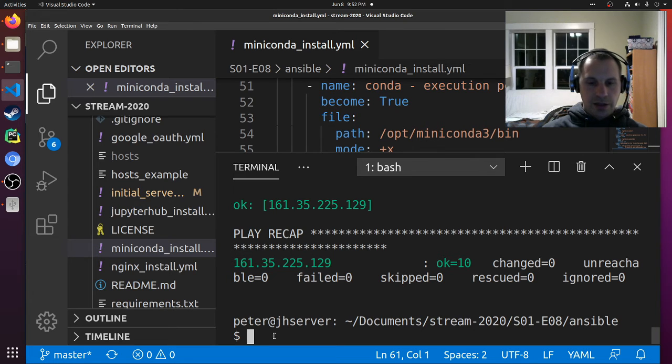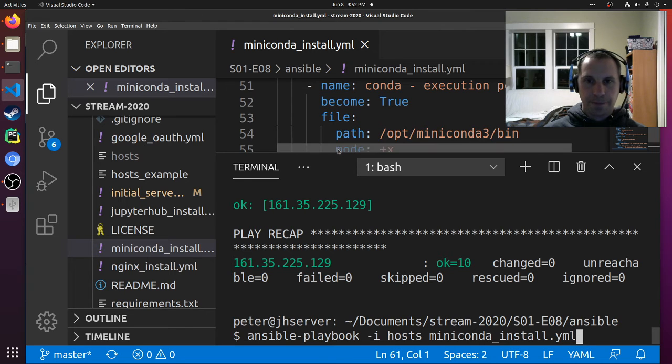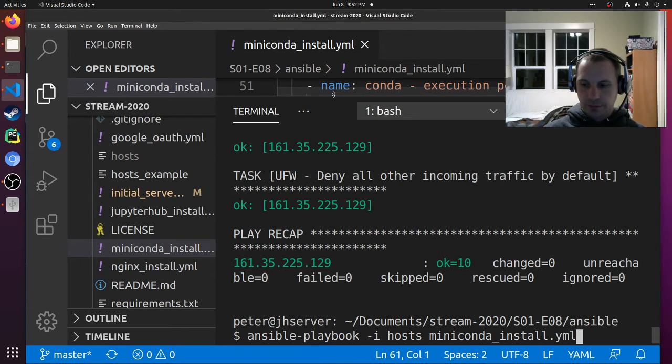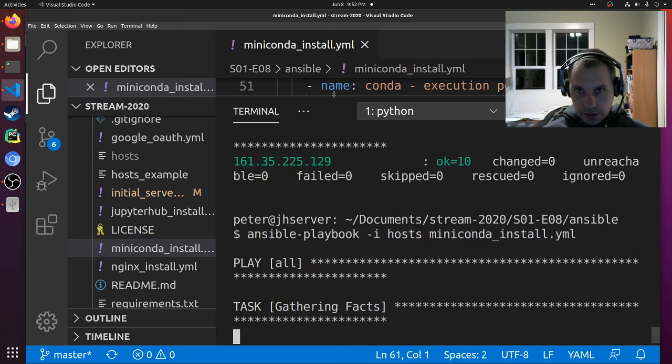So we'll type ansible-playbook -i for inventory against the host, and this is miniconda install.yaml. I'll click enter. So it's doing the gathering facts again.